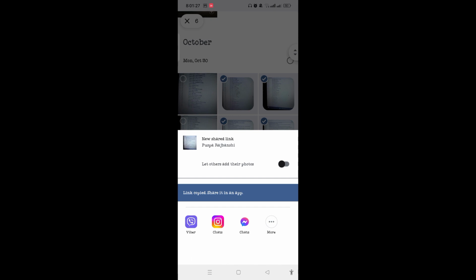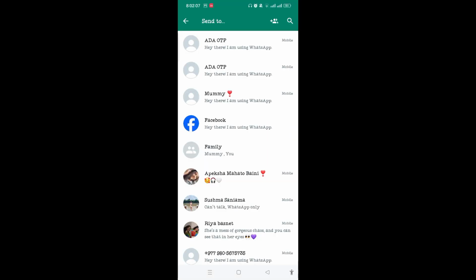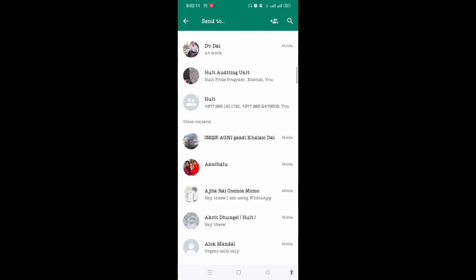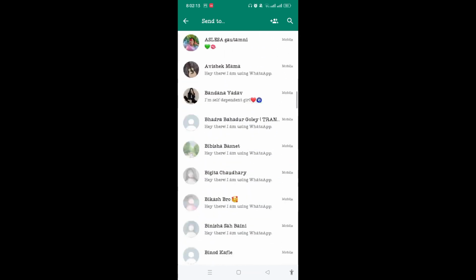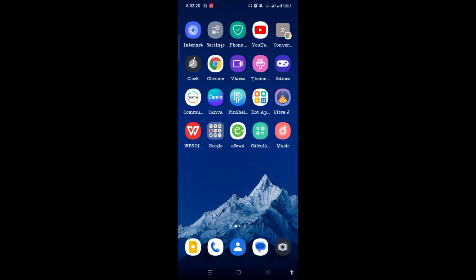Beneath that you can see the apps option. You can also tap on more to see other apps you can share the link to. So tap on more, and here is WhatsApp, Instagram, Viber, Facebook and many other apps. Just choose any one of those. Once you tap on WhatsApp, you will get access to this page where you can just scroll down and select any one of the contacts you would like to and send the link to that user or to that application.